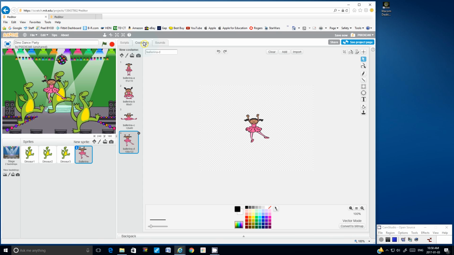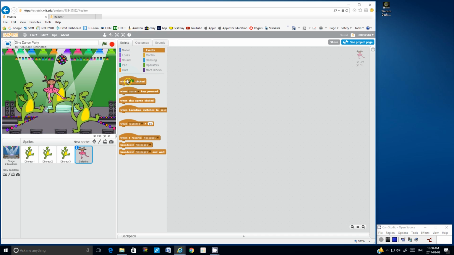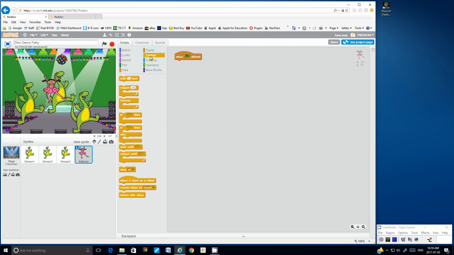If we click on the costumes, we see that the ballerina comes loaded with 4 different costumes or 4 different poses. Okay. All right, so let's click on the scripts tab, and we're going to build a script for the ballerina. So let's start with the events blocks. Let's grab a when the green flag is clicked. Then we'll click on the control blocks, and then we'll grab a repeat block and snap it underneath.